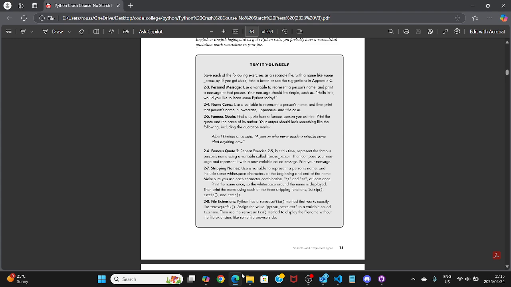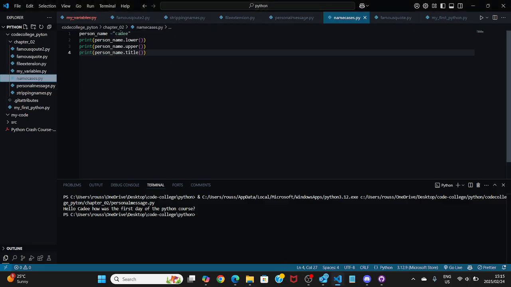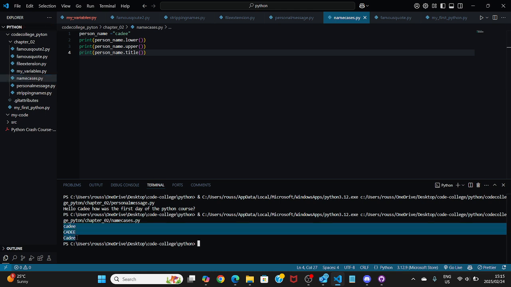No questions. Moving on, we have 2.4 name cases. Use a variable to represent a person's name and then print that person's name in lowercase, uppercase, and title case. Okay. Over here, we have person's name, which is Katie, and I want it to be printed out in lowercase, uppercase, and in title. So when I run this in the terminal, it has to give me that exactly. Over here, as we can see, it is in lowercase, uppercase, and in title.